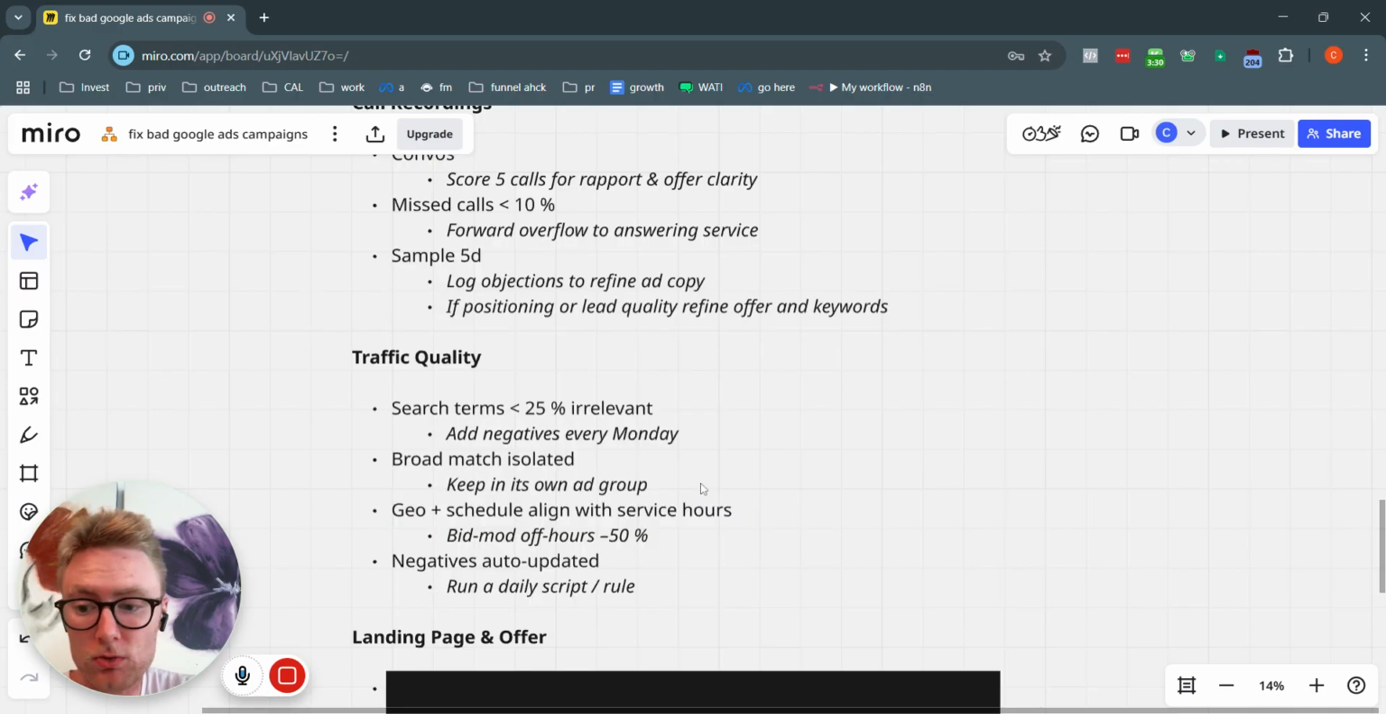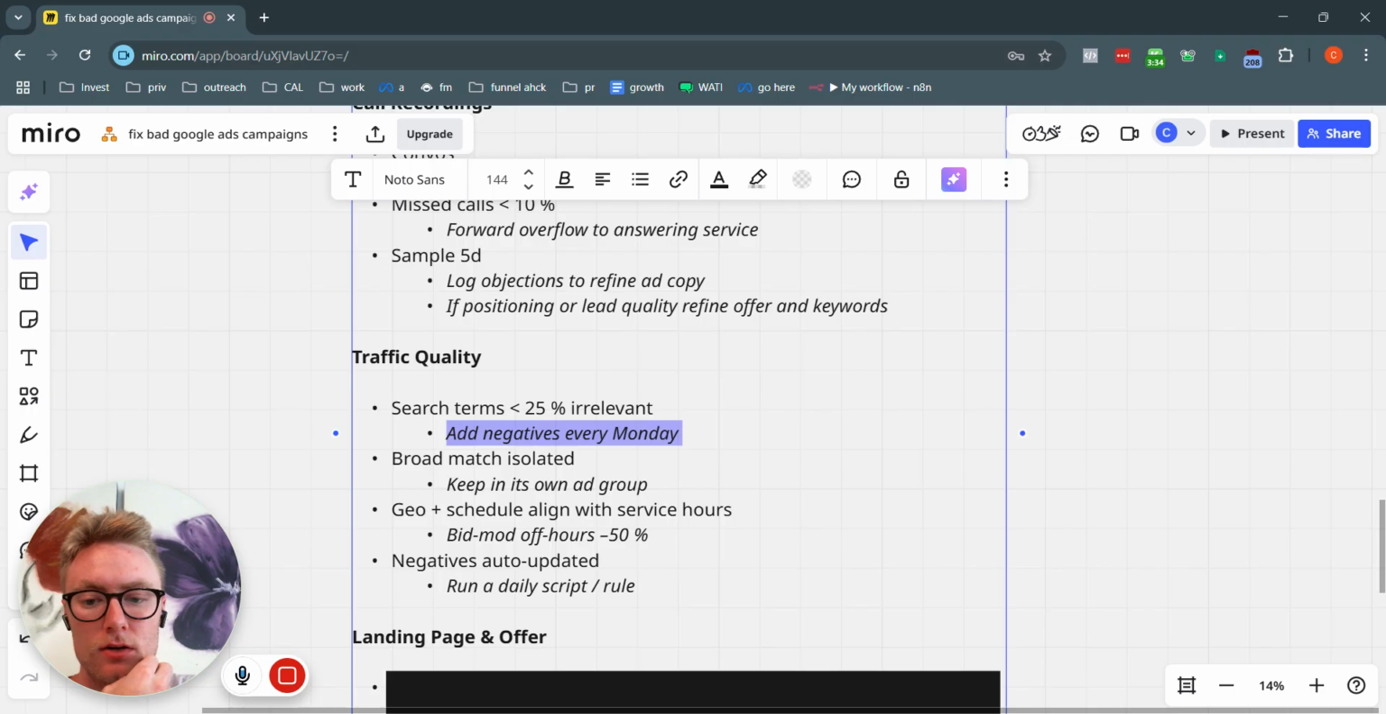Next thing is just the traffic quality. We typically add negatives every Monday, right? If the search terms you bid on, if you do automated bidding, are 25%, or they should be less than 25% for irrelevancy, you might have to add negatives every Monday.